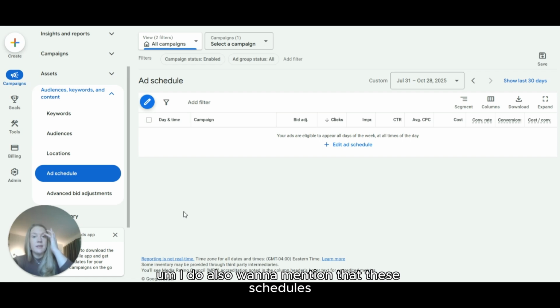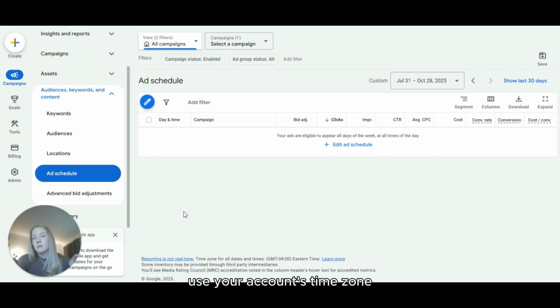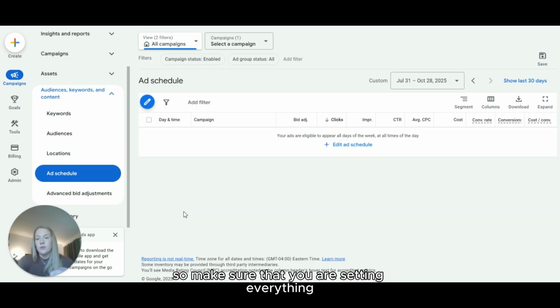I do also want to mention that these schedules use your account's time zone. So make sure that you are setting everything to the proper time zone. When you first initially set up the account is when you would have chosen your time zone.